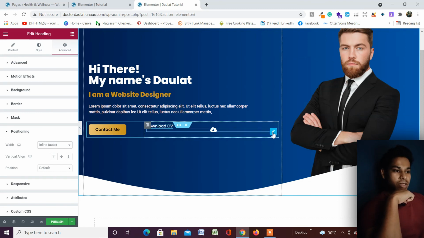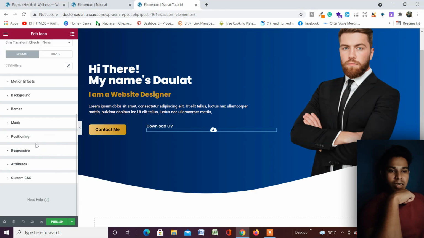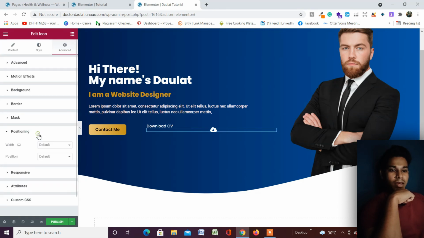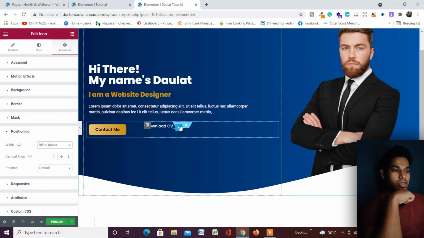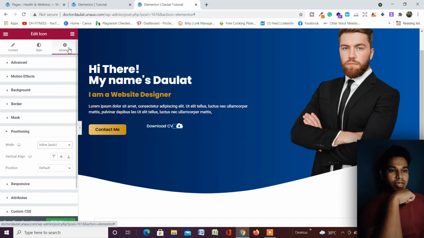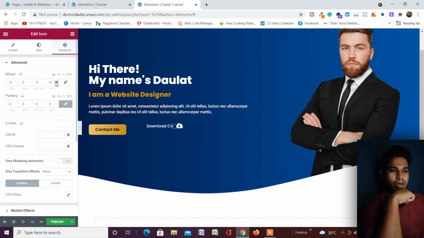Do the same thing for this section. Go to the advanced tab, click on positioning, and click on inline auto. So this will make it a little closer to the sections, but as you can see, this download button is very close to this. So just select this and go to this advanced section, and from here we can increase the padding. Just decrease a little bit. No, we have to increase it a little bit. So yeah, this looks much better.